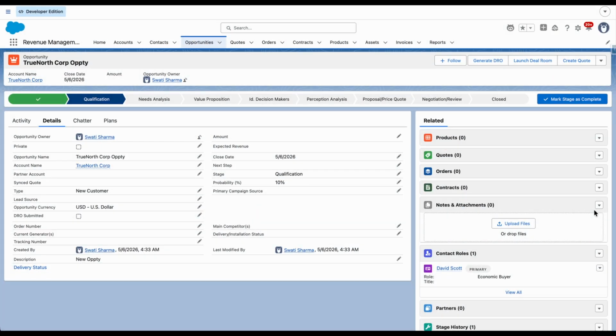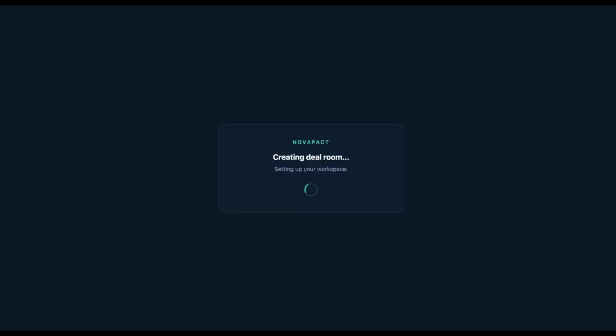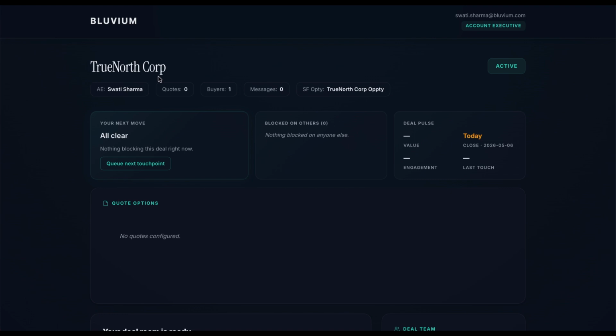Reps start where they already are, inside Salesforce. The Launch Deal Room button on the opportunity opens NovaPact's deal room with full context. You'll see the account name and opportunity name right at the top. The panel below ties back to Salesforce. Your next move and blocked on others come from the opportunity's open work and pending approvals.